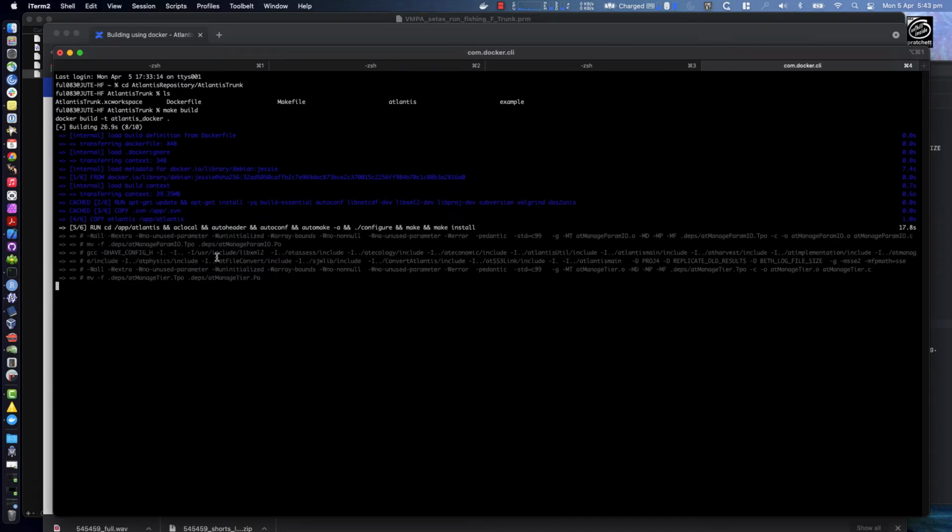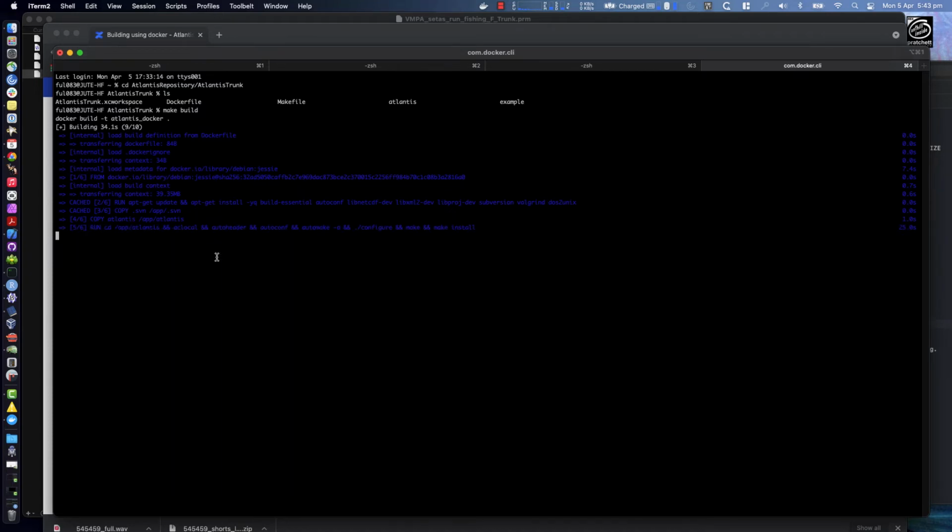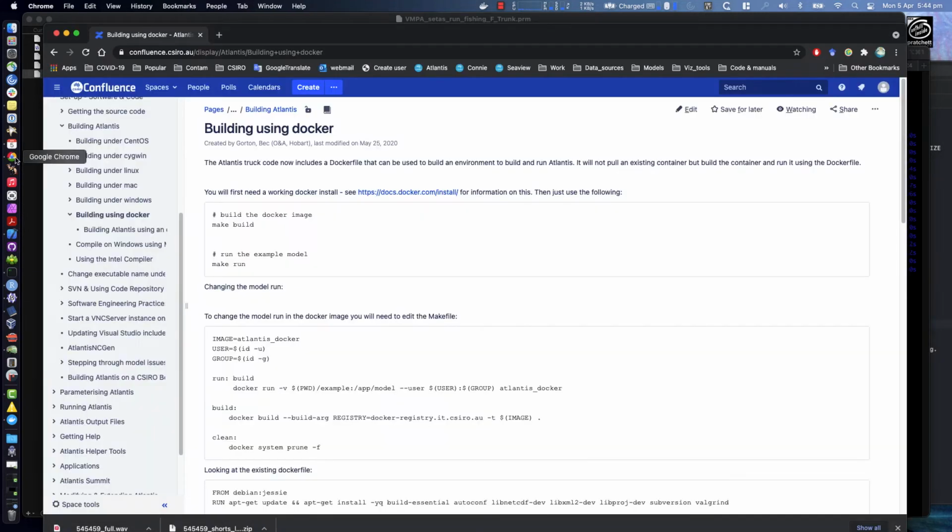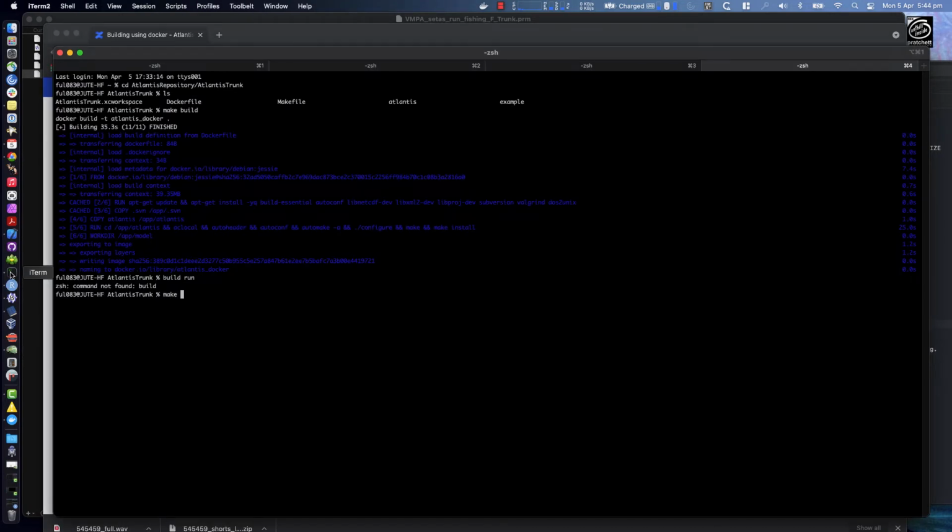So you'll see that it's creating the same little messages that it did natively on the Mac. Okay, so now that it's built on Docker, you should be able to also just run the example model. Okay, I always get this wrong because I'm not used to using Docker, I must admit. Make run, not build run. Make run. Okay, and now it will just run the example model.